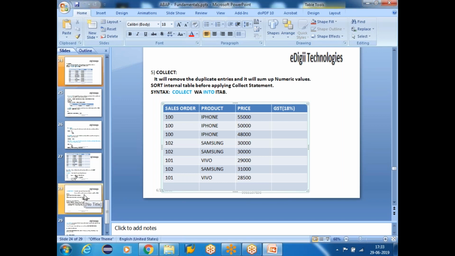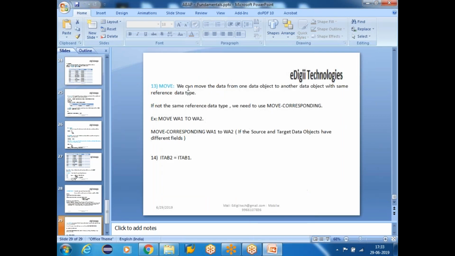Next statement is the move statement. Yes, guys. So you can assign the values from one variable to another variable. Let's say I have two fields, F1 and F2. Suppose if you want to transfer the values from F1 to F2, you can use F2 equal to F1. So that is one assignment. And another assignment is move also. Move F1 to F2. Like that also we can assign another way.